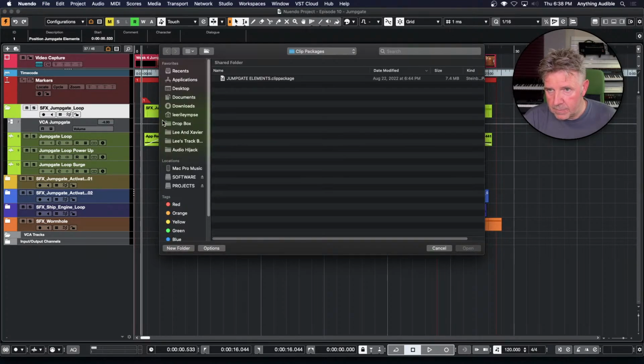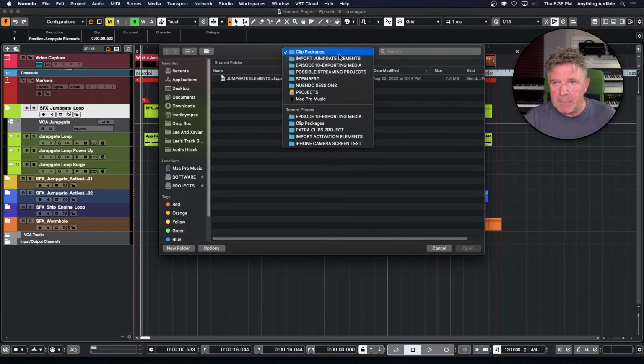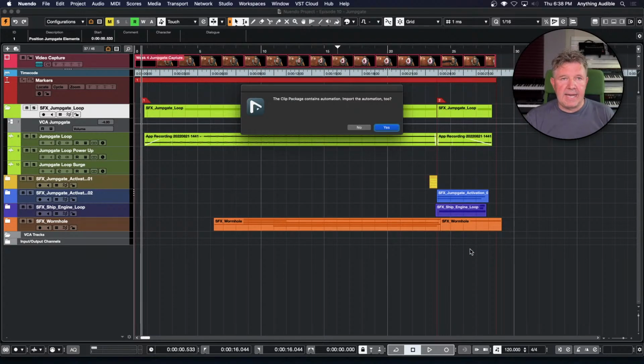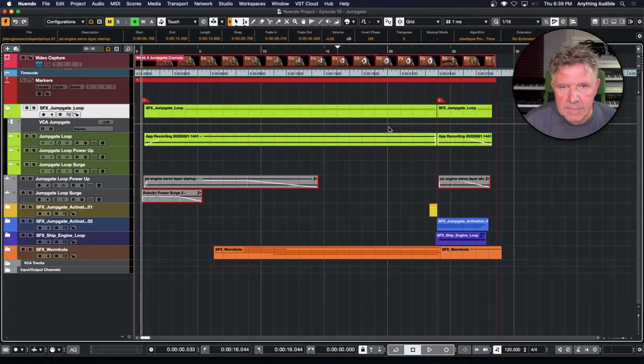Cool. So there's the clip package. It just happens to be saved in this particular folder. I can bring that in. And it's going to ask me, this clip package contains automation. Do you want to bring that in? And I'm like, well, okay, cool. That's what I want, right? So I'm going to say okay, because remember the jump gate opened up at the beginning.